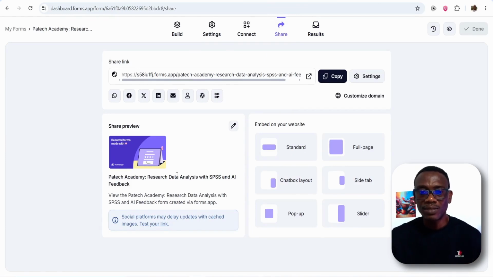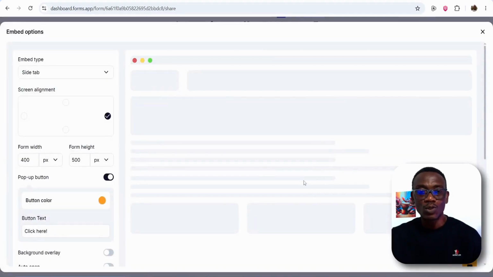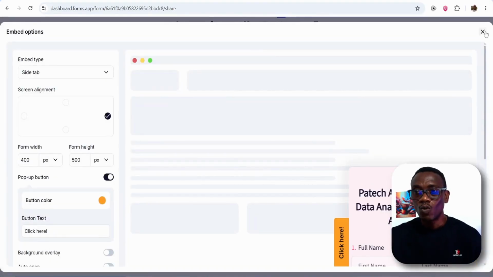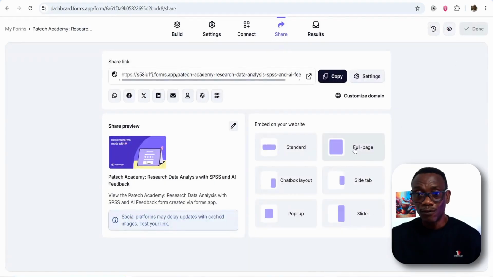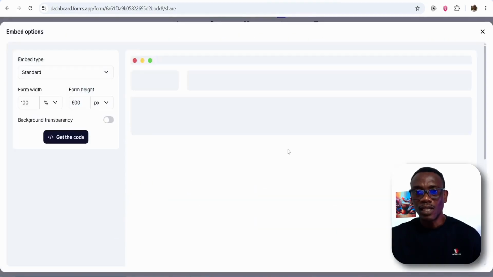Now if you don't want to share just the plain link, you can embed this in a website. If you have a website, you can embed it there. So you decide how you want to embed, a standard, full page, popup, or sidebar layout. Anyone you choose, it will show you the sample. So what we are going to choose is a full page, or let me just use, which one should I use now? Let me use standard.